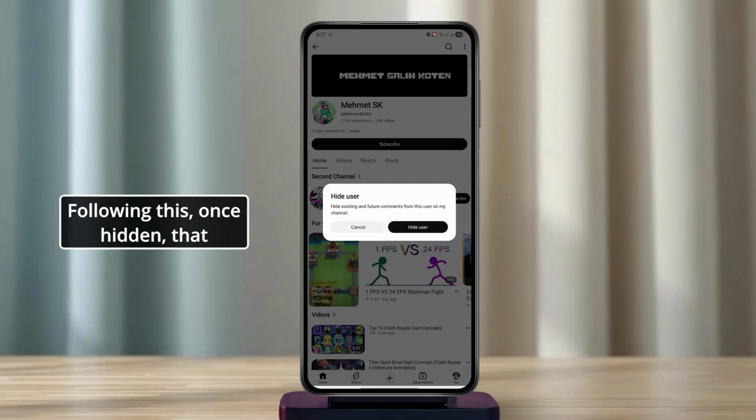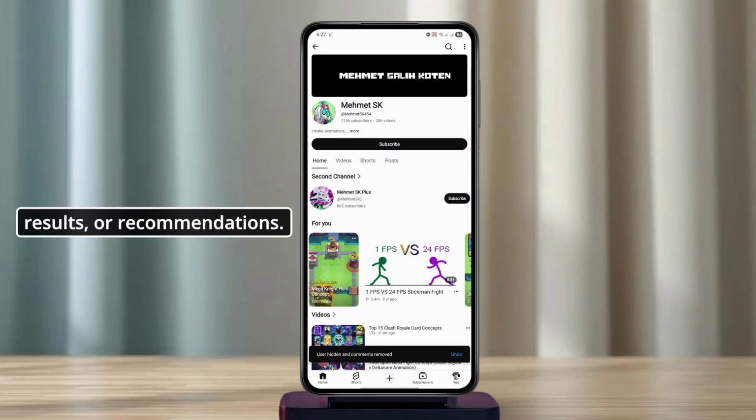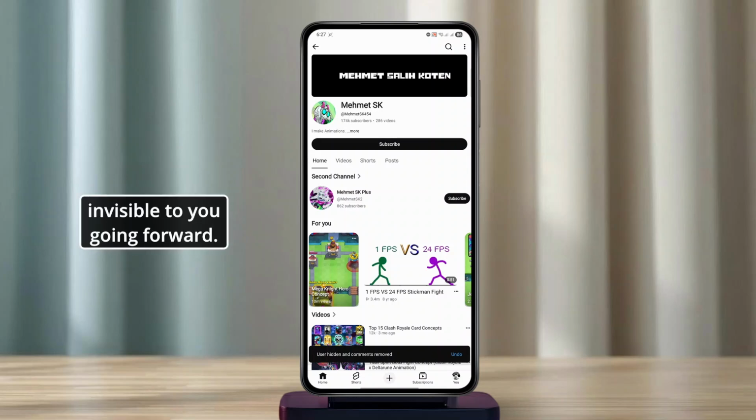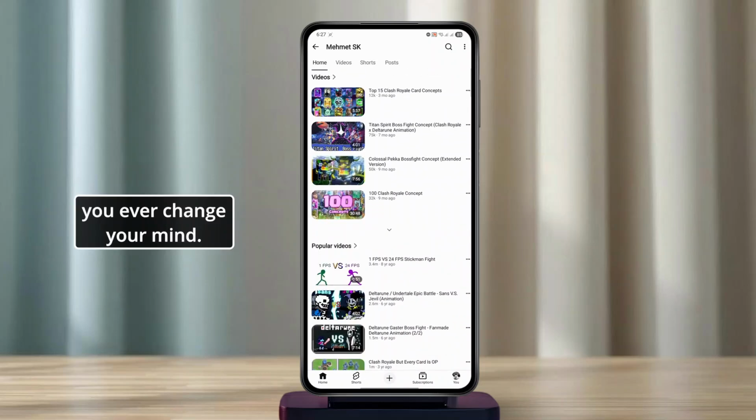Following this, once hidden, that channel's videos will no longer appear anywhere in your home feed, search results, or recommendations. It's essentially invisible to you going forward. Finally, keep in mind that hiding a channel is different from blocking. The channel owner won't be notified, and you can still visit their page directly if you ever change your mind.